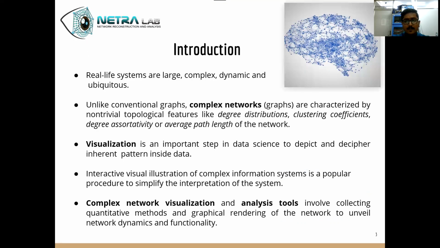So coming to the introduction, as we know that real life systems are large, complex, dynamic, and ubiquitous. So unlike conventional network or graphs, complex networks are characterized by non-trivial topological features like degree distribution, clustering coefficient, degree assortativity, or average path length of the network.